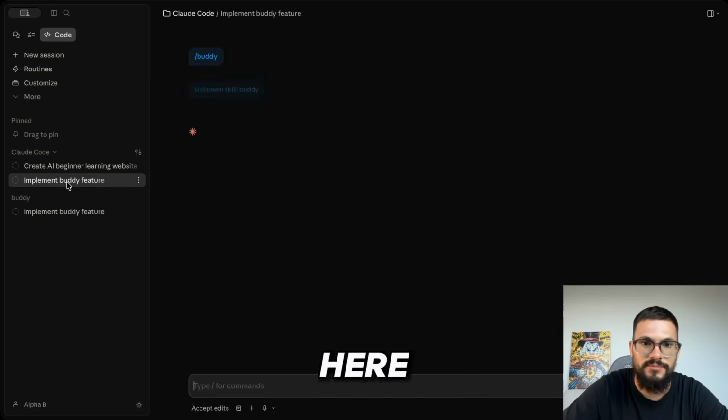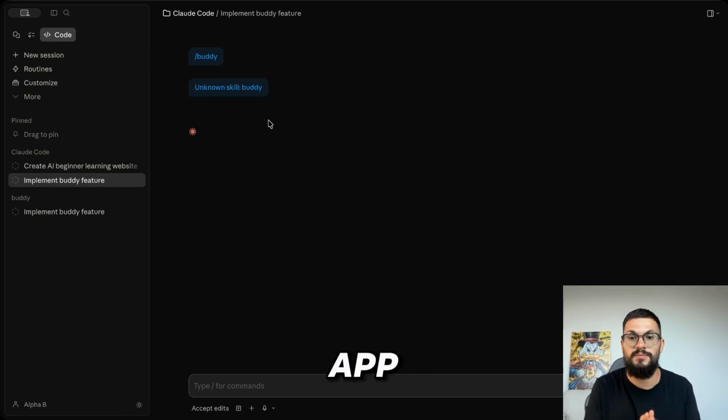Let's check in again on the /body feature. Okay, it's not integrated yet in the app, but it works in Visual Code.